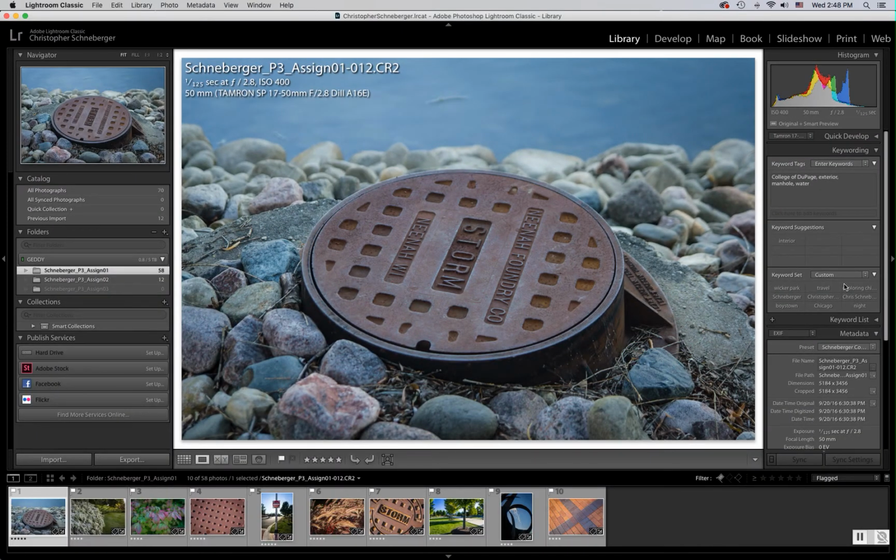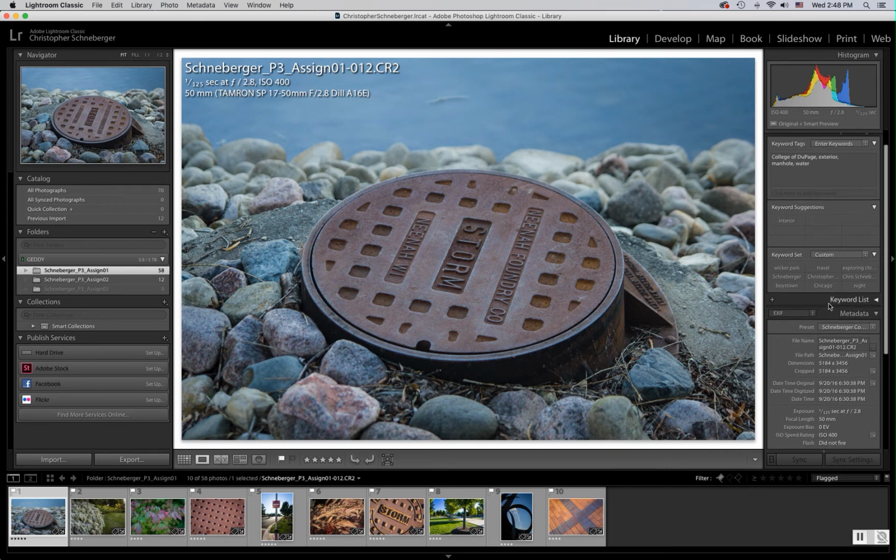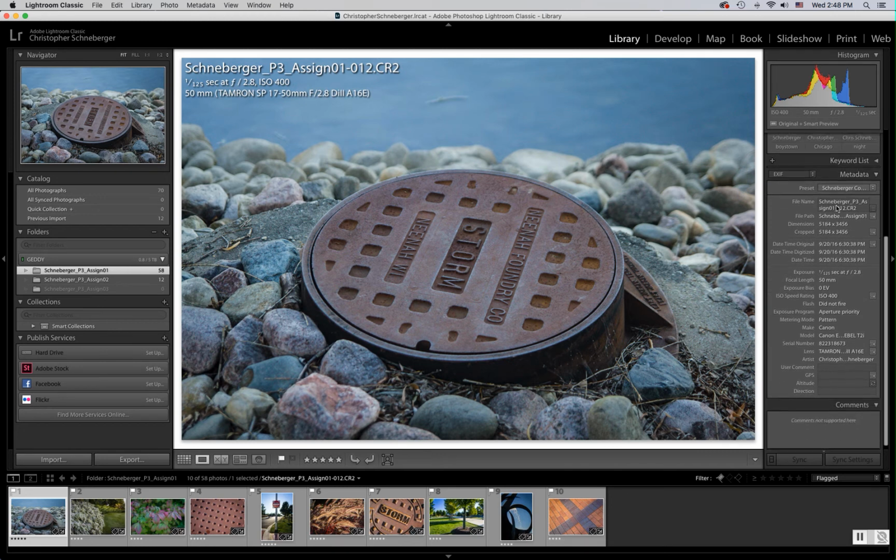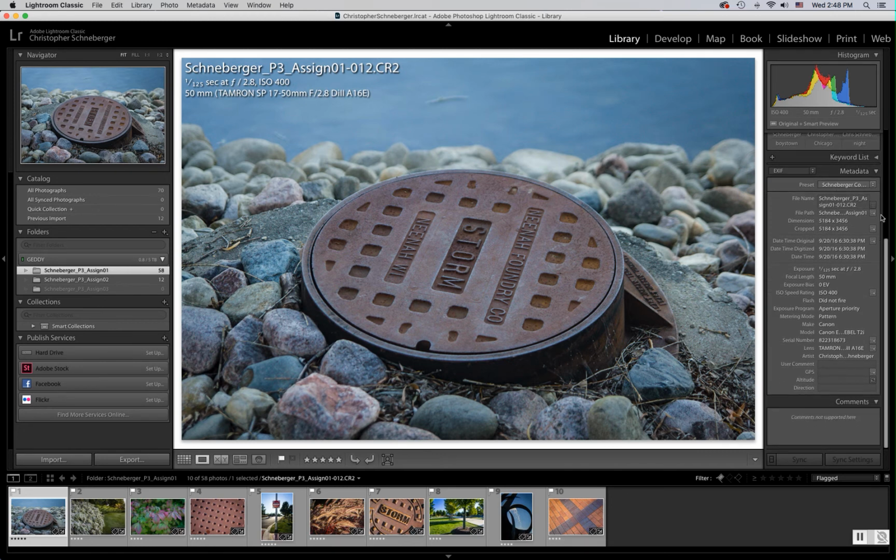You'll see down here at the bottom, I also have some predictive keywords. So if there's something that I want to add into that, if this image, let's say, was shot in Chicago, I could click on Chicago. It would add that keyword. Down below that is a metadata set, or a metadata area, so that you can see also your dimensions, the date and time that the image was originally shot, the exposure information, whether the flash fired, what program mode you were in if you were in one, including manual, etc.